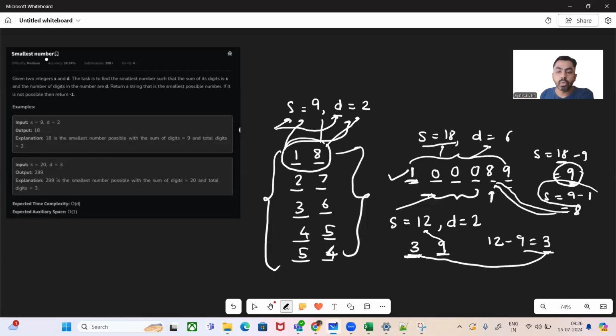39. Okay, so this is going to be the smallest number here, 39, which is 12, whose sum of digits, whose number of digits is 2. Okay, so this is the intuition behind solving the problem. I hope you have got the intuition.